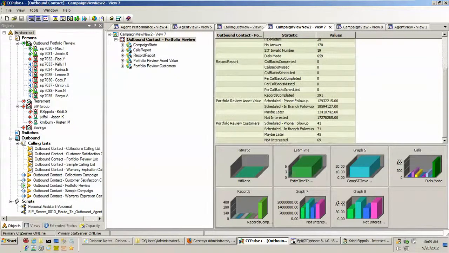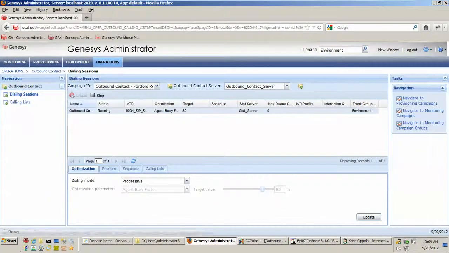I'm also able to incorporate some business data in here, so I can see how many of the callers, or callees I should say, elected to follow up with a phone call or an in-branch follow-up to have their portfolio reviewed. Here on the left side I can monitor all my agents and their activity, see them making calls outbound. And also in Administrator itself I can monitor this campaign.